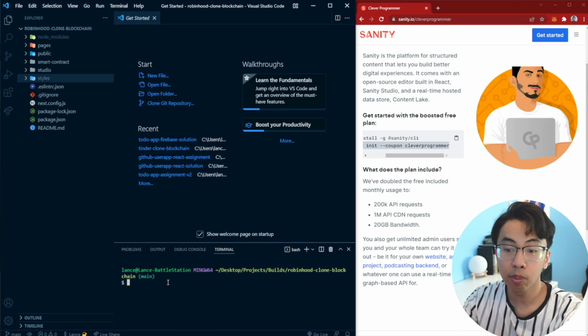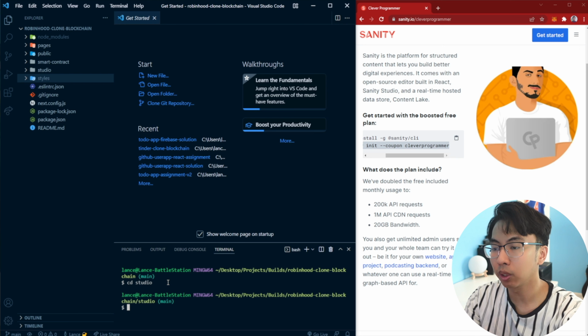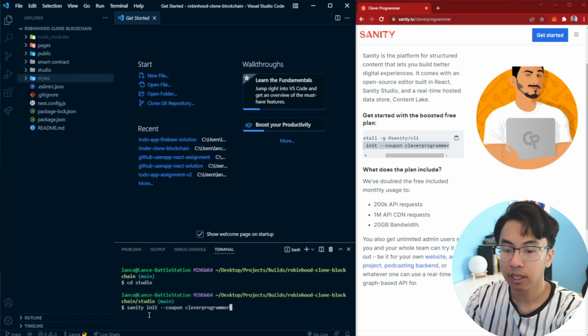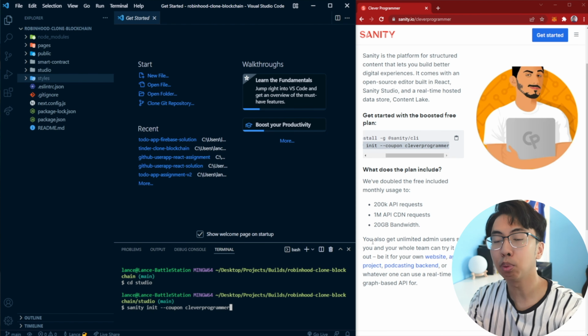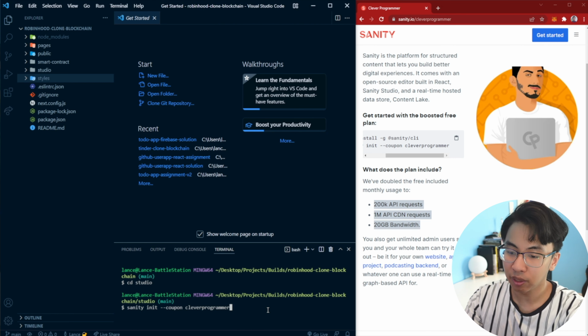So what I'll do is I'll do the next line, which is going to be this right here. So opening your terminal in your VS Code, cd into your studio folder. In your studio folder, like I said, this is where we're going to be setting it up. So type in that command and initialize Sanity by saying sanity init -coupon clever programmer. By doing that, you get the boosted free plan, which includes all these nice stuff that Sanity provided for us. So thank you, Sanity. What we're gonna do is hit enter.